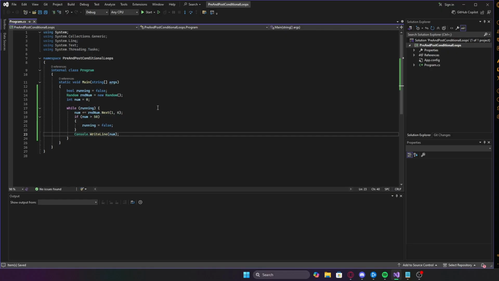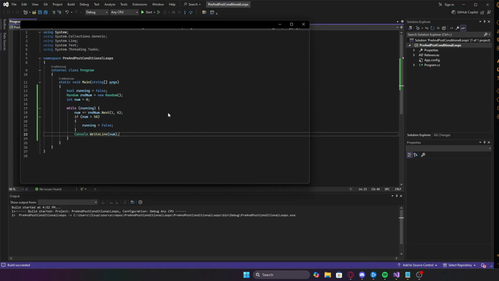It should run at least 11 times, actually, because it has to be greater than 50. So even if it rolls a 5 every time, it would have to run another time to get over 50. So let's test it.